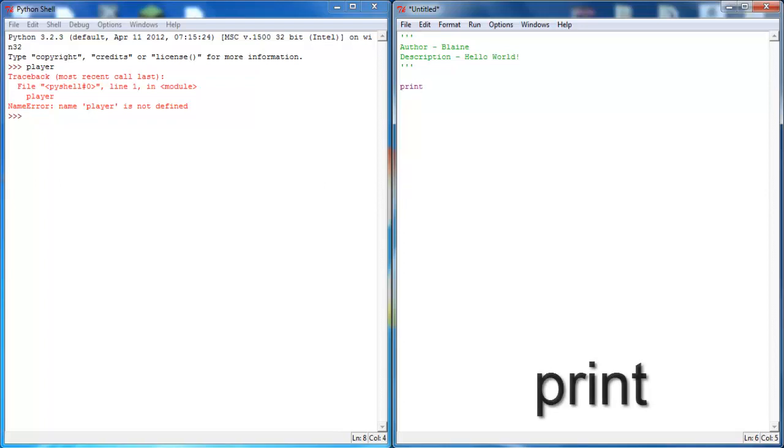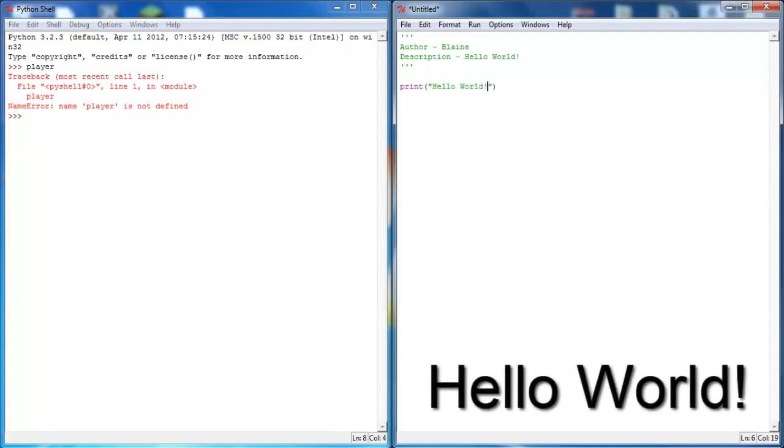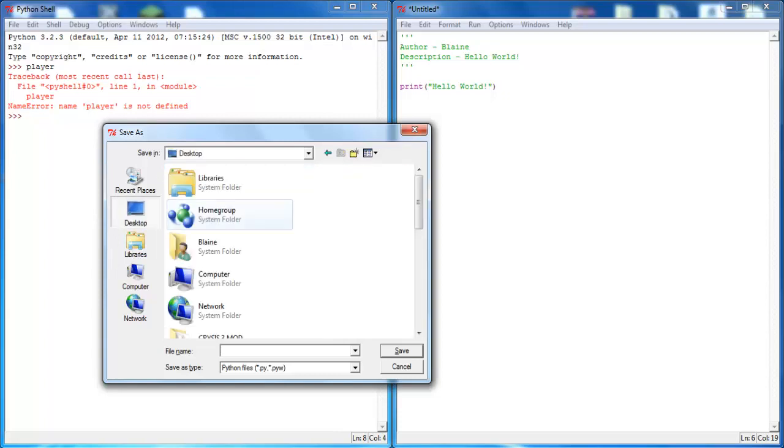And for the print, you simply type in print, and it's brackets, open and close brackets, and then quote speech marks, and then type whatever you want. So I'm just gonna type hello world exclamation mark. You can put anything within these brackets, it doesn't matter.